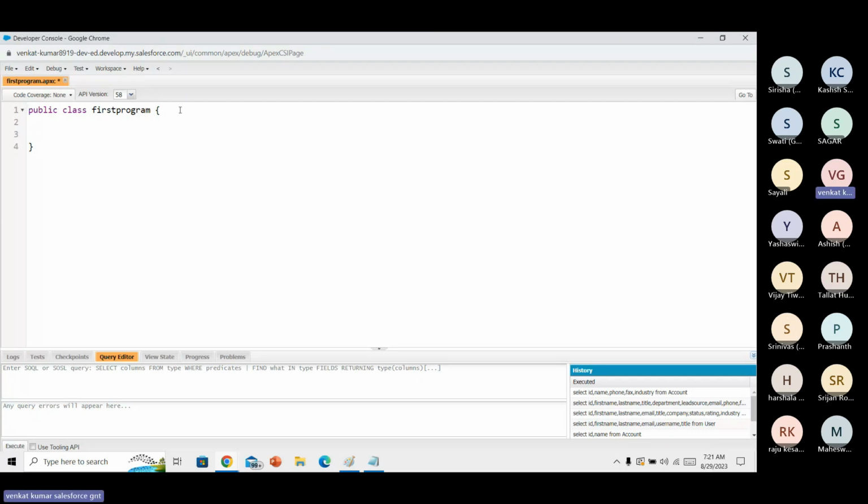First of all, I need to declare one method, public static void method one. Inside, I need to perform each and every action. You need to take integer, next declaring variables with different types of data types. And also we have to take a string. And also I'm taking the decimal. There are different types of data types.